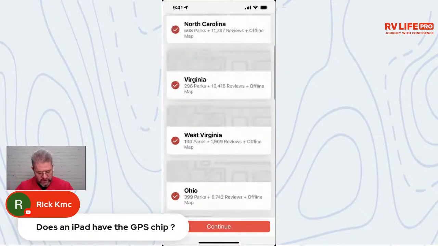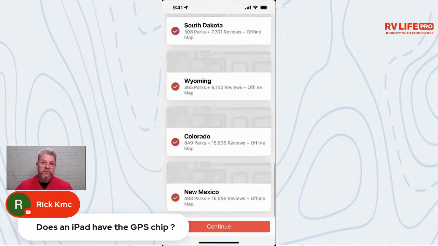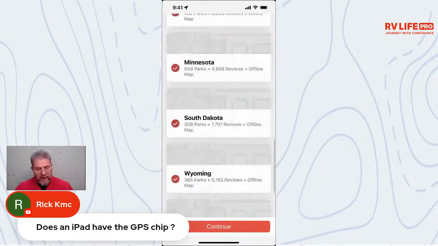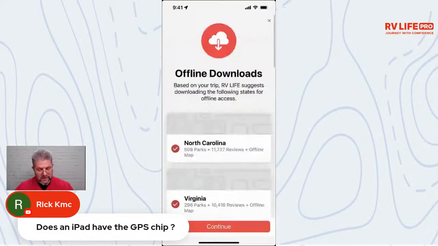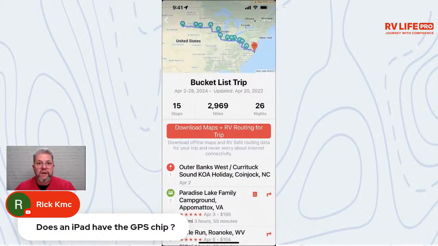So in this case, 1, 2, 3, 4, 5, 6, 7, 8, 9, 10, it's 12 states. It's a big trip. But I'm going to grab all that data ahead of time before I leave, not when I'm sitting in the driveway ready to pull out. When I'm at home, when I'm thinking about my trip, I'm going to grab this. I'm going to download all of that data ahead of time. Now, it's not necessary. It's just a good idea.